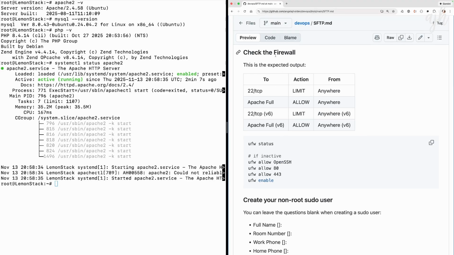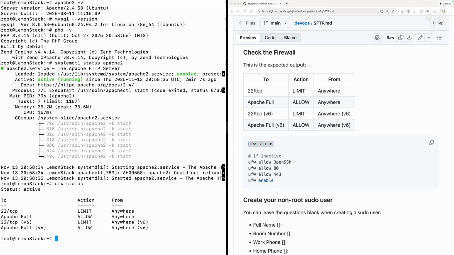Next, we're just going to check the status of the firewall. So UFW status, UFW stands for uncomplicated firewall, and this is installed with this particular one-click install. So we're just going to check the status, and these are the expected results, the expected output. So it looks like everything matches, so we're good there.